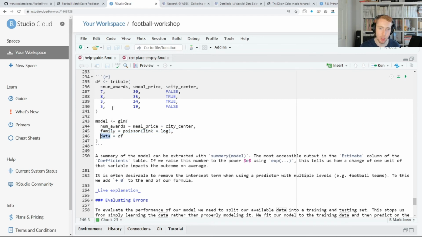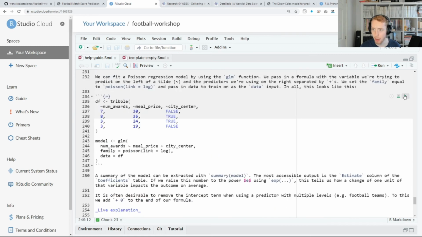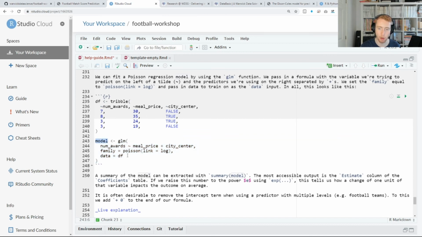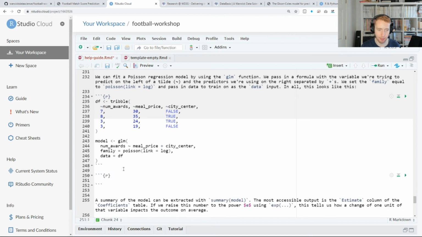And finally, I call this data frame df here. So we made this and passed it into df. So my data is equal to df here. And when I run this, this is going to make a model, and I've saved that in this thing called model here. So I can have a look at the contents of this model by using summary on the model.